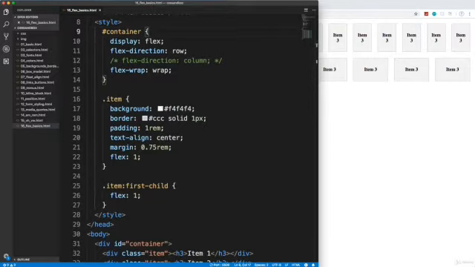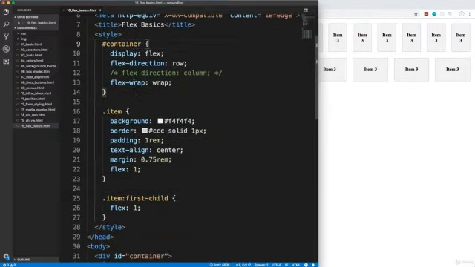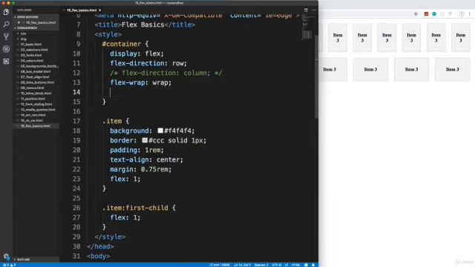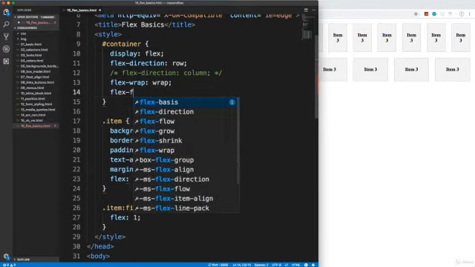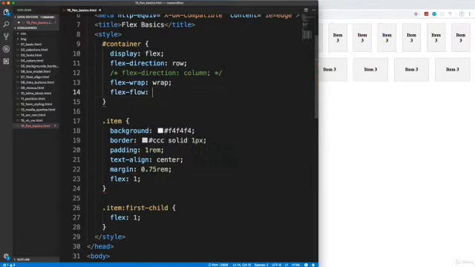So another thing that we can do, I'm trying to think of all the properties I want to display here. We have flex flow, which is basically a shortcut for the direction and the wrap. So instead of putting both of these, we could do flex flow, and we could say we want a row and we want it to wrap. So that's the same as these two. If I comment these two out and save, we get the same thing.